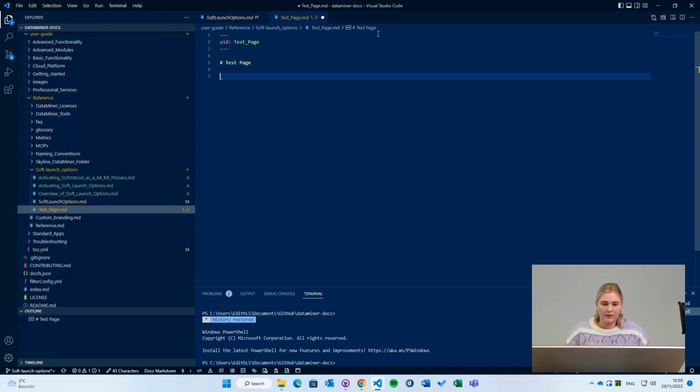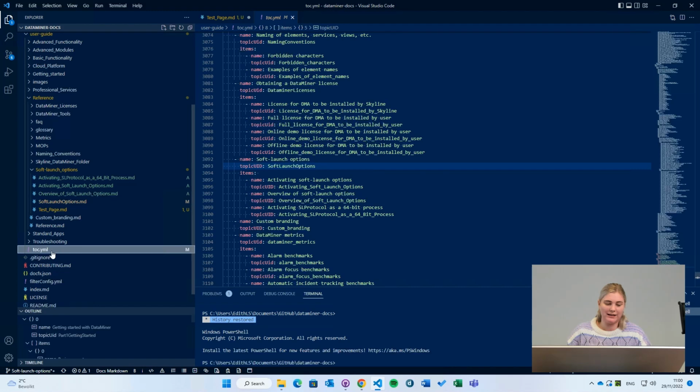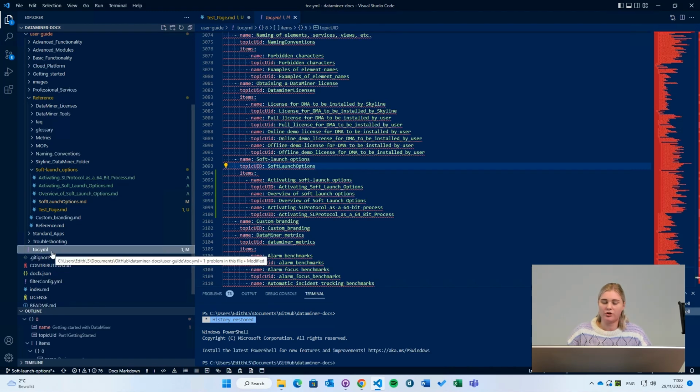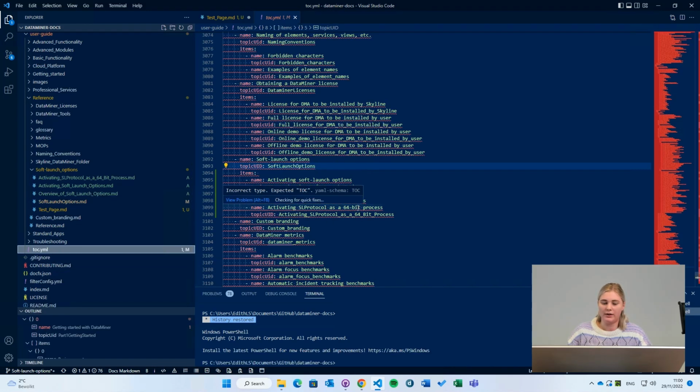Now that I've created my markdown file, I still need to enter this in the table of contents overview, because this will create the page, but if I don't enter it in the table of contents, then it won't show up in the overview on the eventual result.